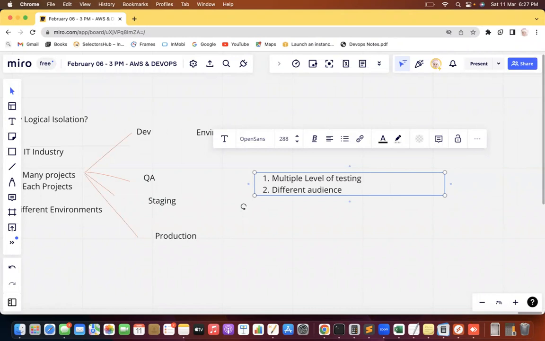So for that reason only, even if the number of users is reduced, again my system should behave in the same manner, right? Even if the load is increased also. So for that reason only, we have different kinds of environments.